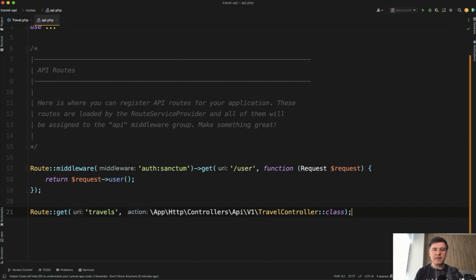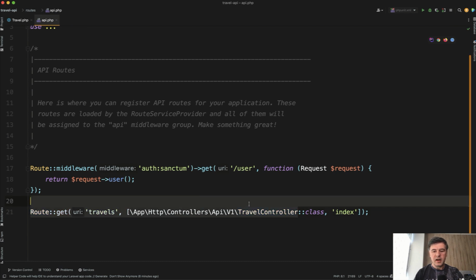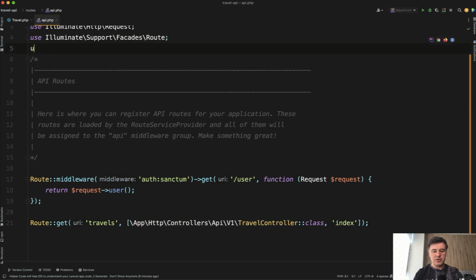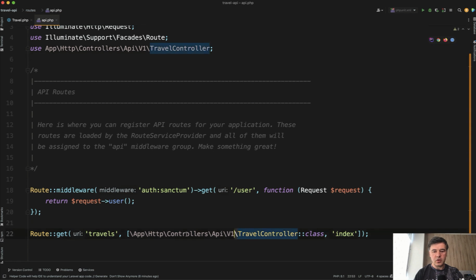But in this case, I have a feeling that in the future there will be more methods, so it's more of a typical resource controller. So there will be maybe travel show or travel edit or something like that. So we just have controller and index method. Also, I prefer that controller names would not be in full here. Instead, I put them out on top in use section here. So use controller, and then we don't need all that prefix here, like this.